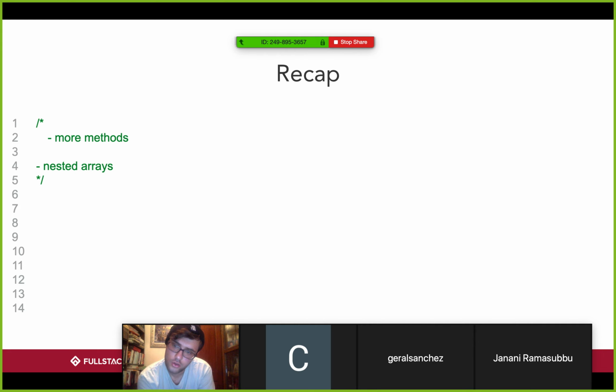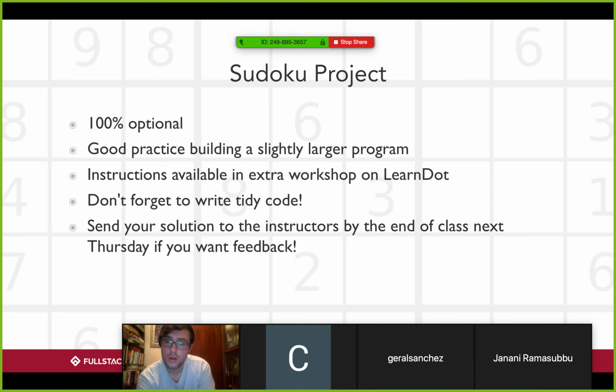So as a recap, we talked about the map methods and the nested arrays. But before we're done, we're going to talk about the Sudoku project, which will be available to you after I'm done talking, okay? Like we said before, this is 100% optional. I do not care if you do this. However, I really recommend it. You're going to get some great practice, especially with arrays, and it's just going to be nice building something a little bigger than these workshop problems.